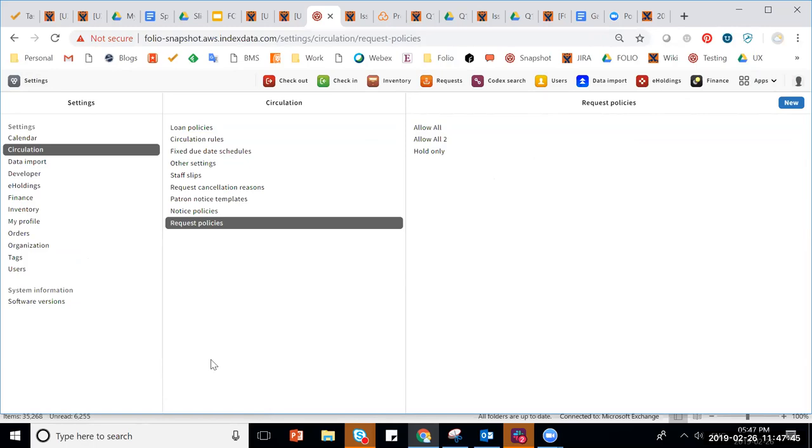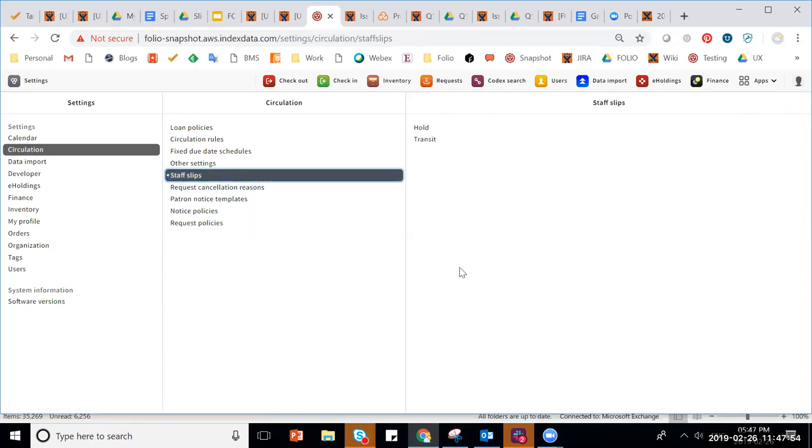The next thing I wanted to show was print slip, print defaults. Folio currently supports two types of staff slips, hold and transit. The text of the slips can be customized and can include tokens. I've shown all this before, so I'm not going to show that. But basically, these things can be generated or printed at the time of check-in.